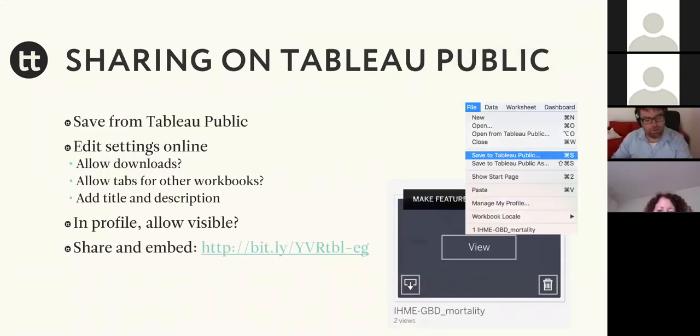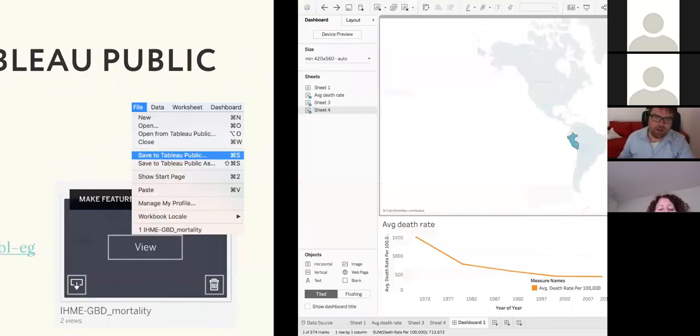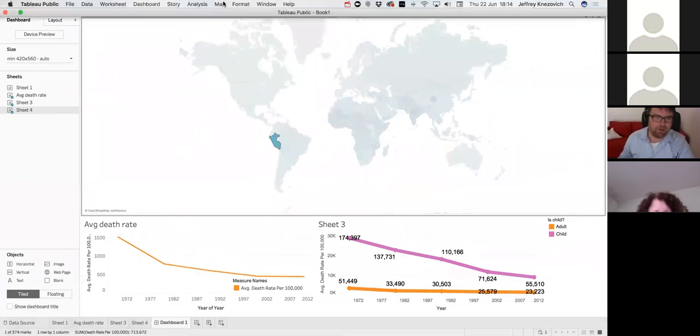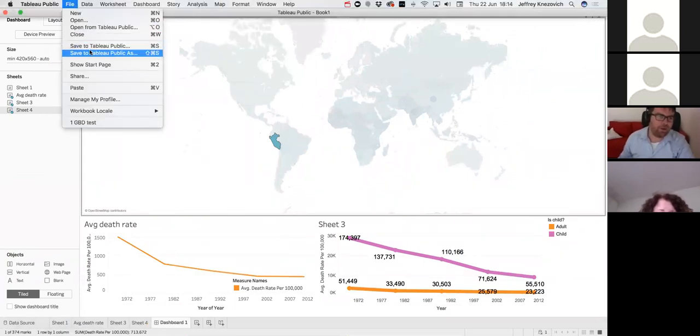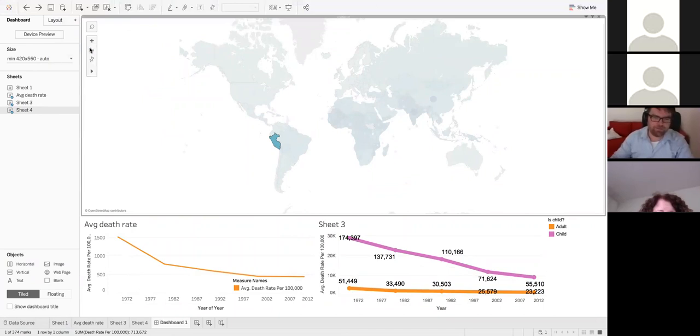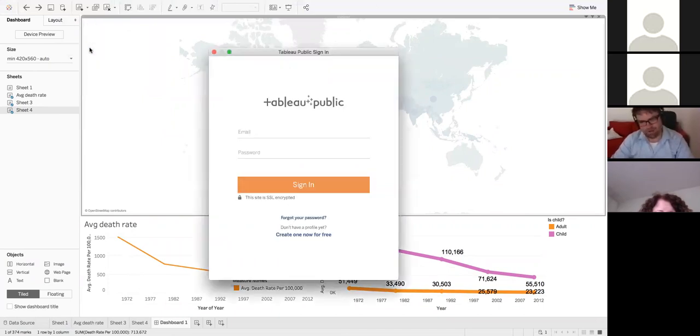Right, we are rapidly running out of time. So the one last thing that I want to show you is that you can then save this on Tableau Public. If you go into File, Save to Tableau Public. This might take a minute. You have to have your account. Let's see if I'm able to do this.